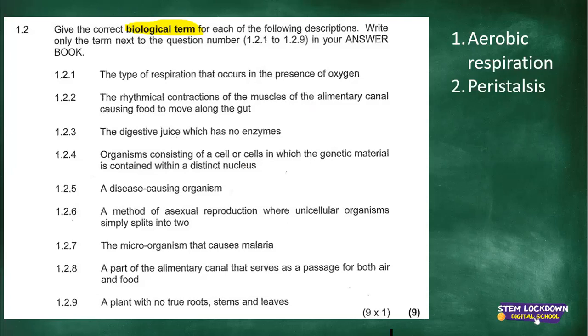Question 3, the digestive juice which has no enzymes. If I can give you a clue, its color is green. It's bile. Yep. 1.2.4, organisms consisting of a cell or cells in which the genetic material is contained within a distinct nucleus. Great. The other one doesn't have a distinct nucleus, so the genetic material is just in the cytoplasm, right? Those are the prokaryotes. In eukaryotes, you find the genetic material in the distinct nucleus.